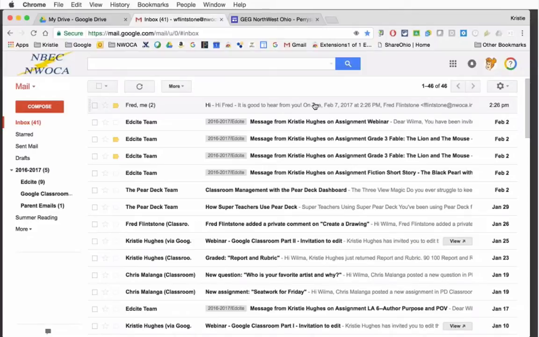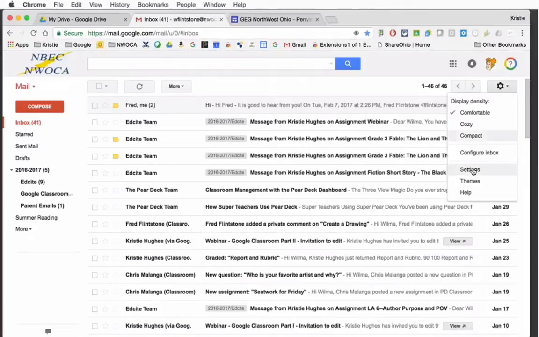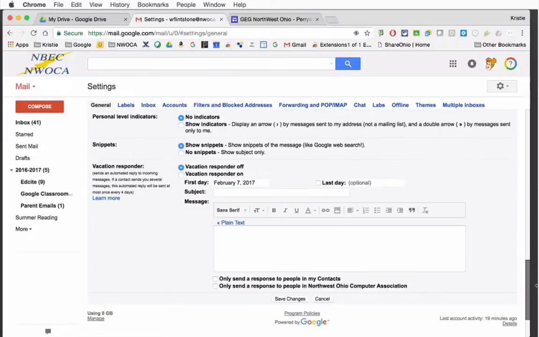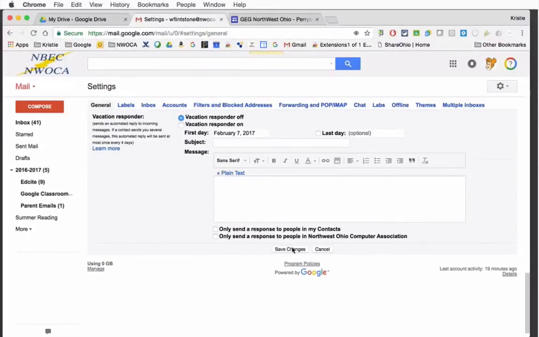Some people love that. Some people hate that. If you love it, you can keep your conversation view turned on. If you don't like it, you can go back to settings and turn it off. When you turn it off, I'll click on Save Changes so you can see it change. Here's my Save Changes down at the bottom.